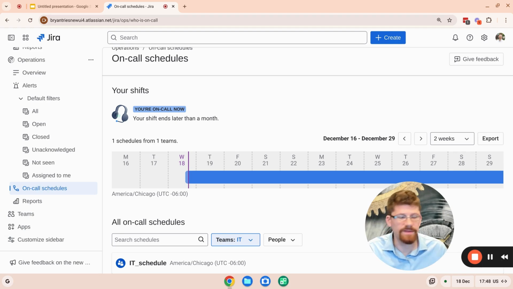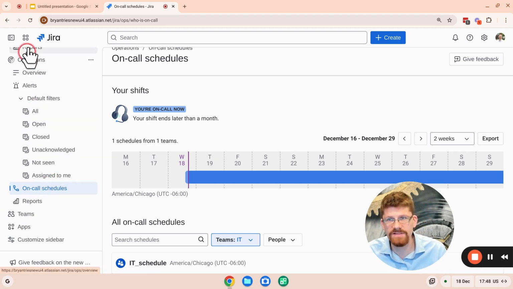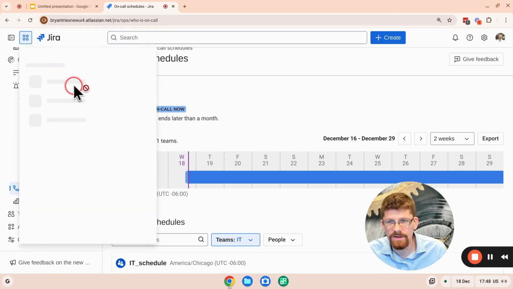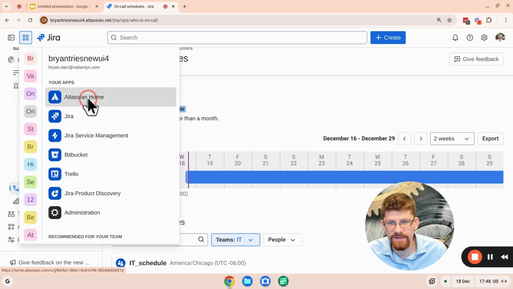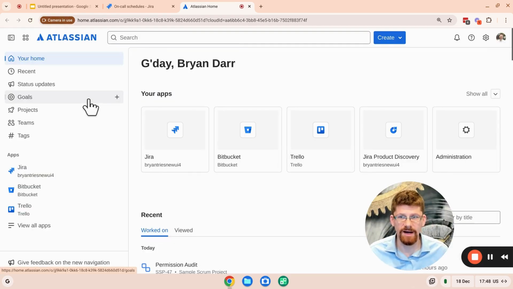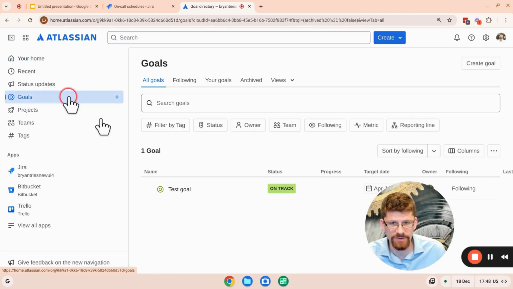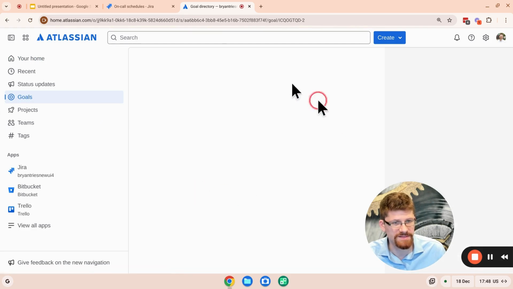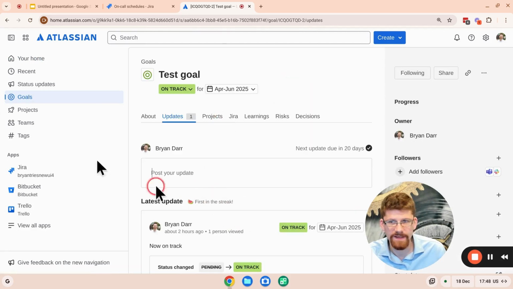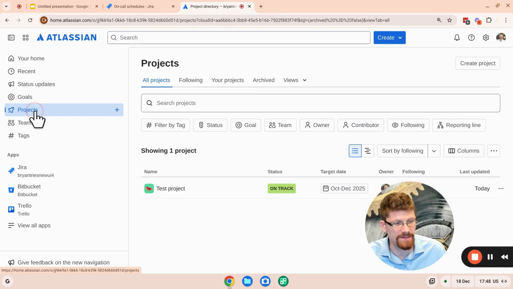All right, the other two products to talk about are Atlassian Home and Confluence. Atlassian Home, which is now in the app switcher and up here, this is where they've taken the Atlas related items such as goals and project updates, and they've moved them here into Atlassian Home. But everything's the same. So if you click on goals, you'll see the goals. The interface is exactly the same as it was before. And then projects is the same as well.